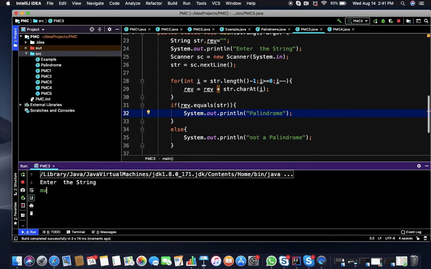So I would go with Malayalam first since it's a palindrome. So it is mentioning as palindrome. I will go with a non-palindrome. So it's not a palindrome. I will test with one more test case. I would go with Malayalam where M is capital. I would be predicting that it should be a palindrome.